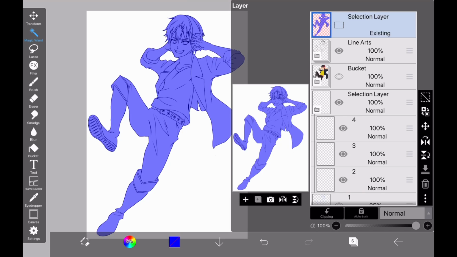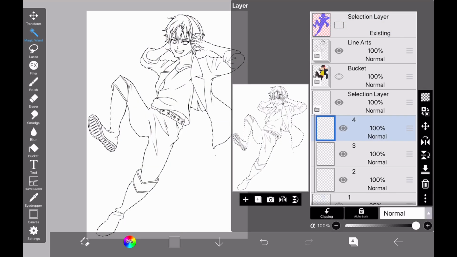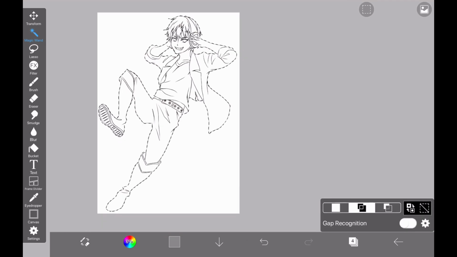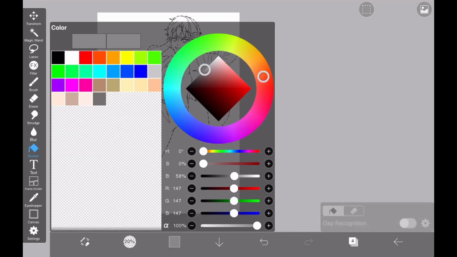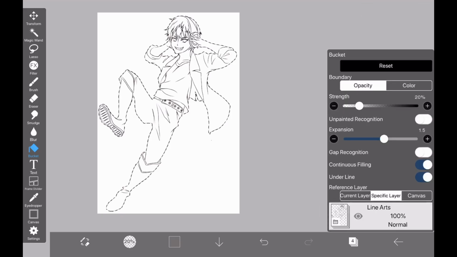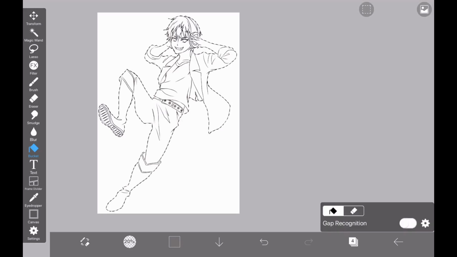And select a new blank layer from the selection layer. Next, fill that layer with a single color by the bucket tool. Then, the illustration part specified in the selection layer will be only painted.